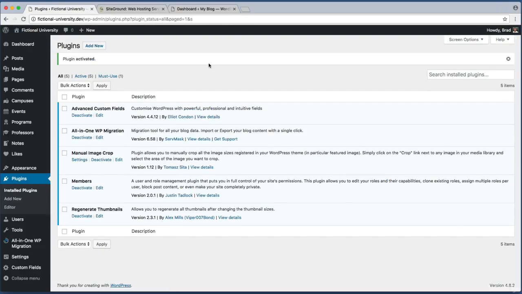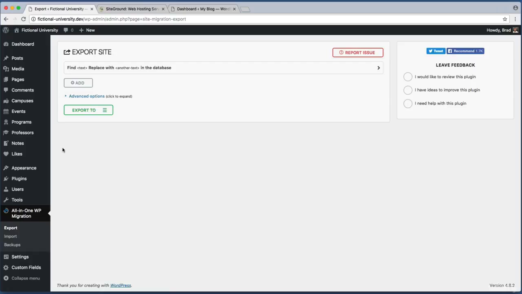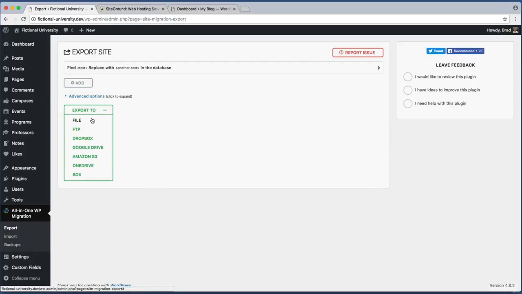And with the new plugin activated, we now see this new option in the sidebar, All-in-One WP Migration, and you see it gives us options of export, import, and backups. For now, we are interested in export, so you can either click that or just click on the main sidebar item. All we need to do is click on this Export To menu, and let's choose File. So export to, the first option, File.